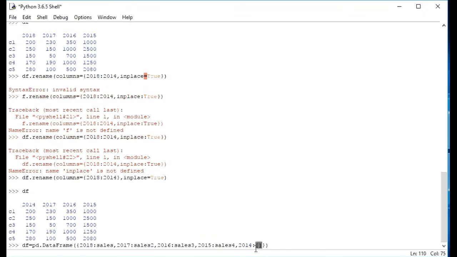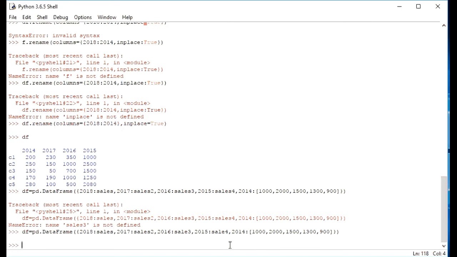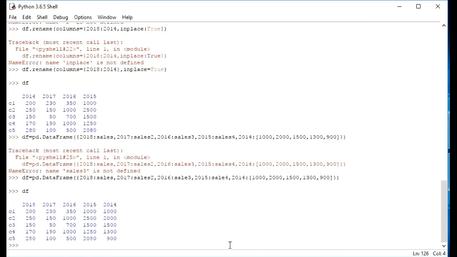and you can simply pass the values here: 2000, 1500, 1300, 900, this may be 5. This is how you can set it, as if that was the old one, and we are taking the same value that gave the error previously. Let's erase this and this. Now it has added this value like this.